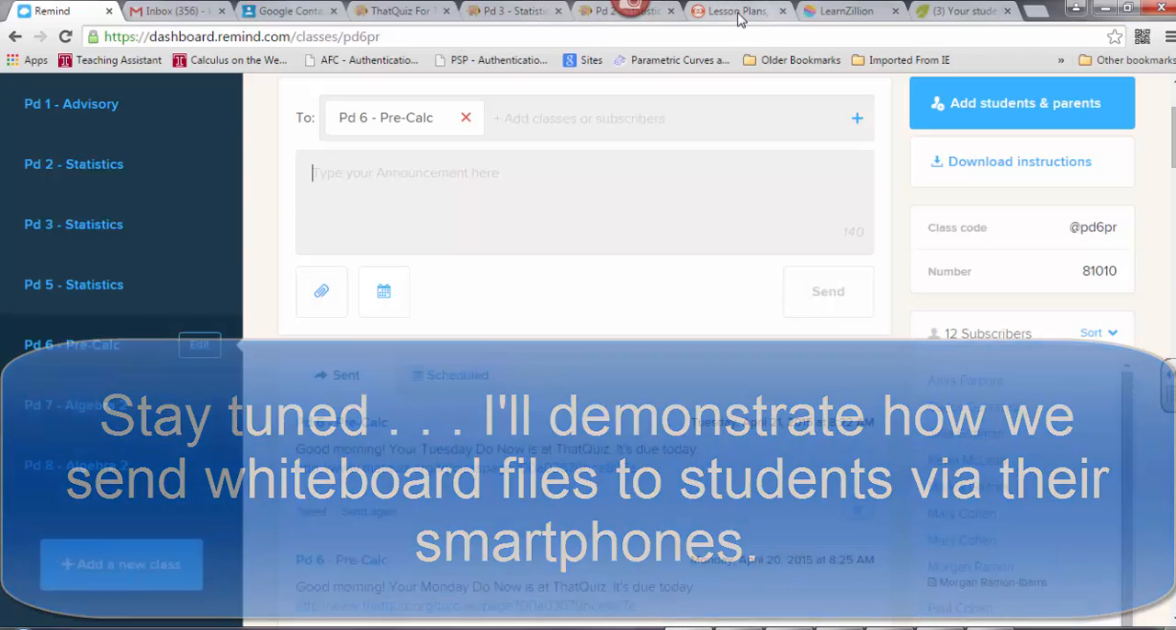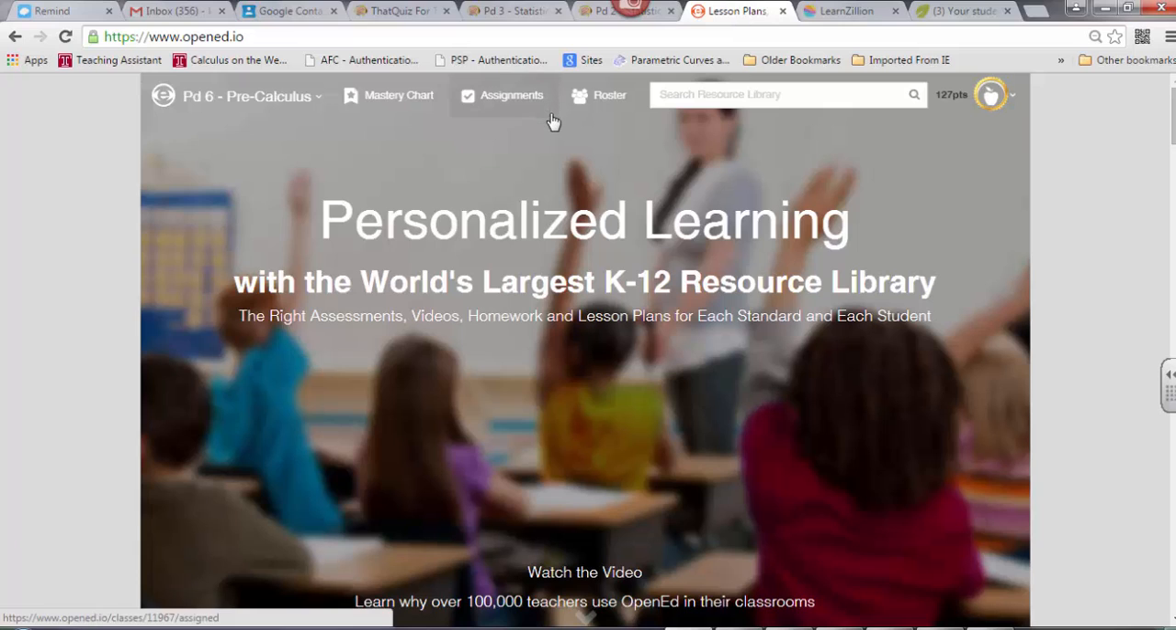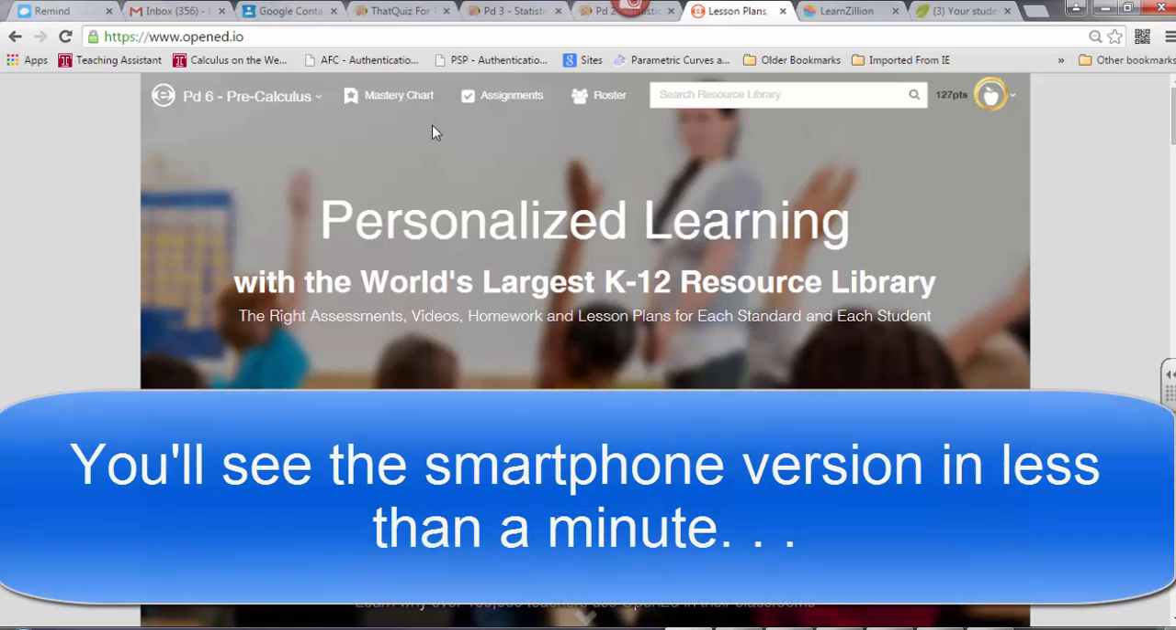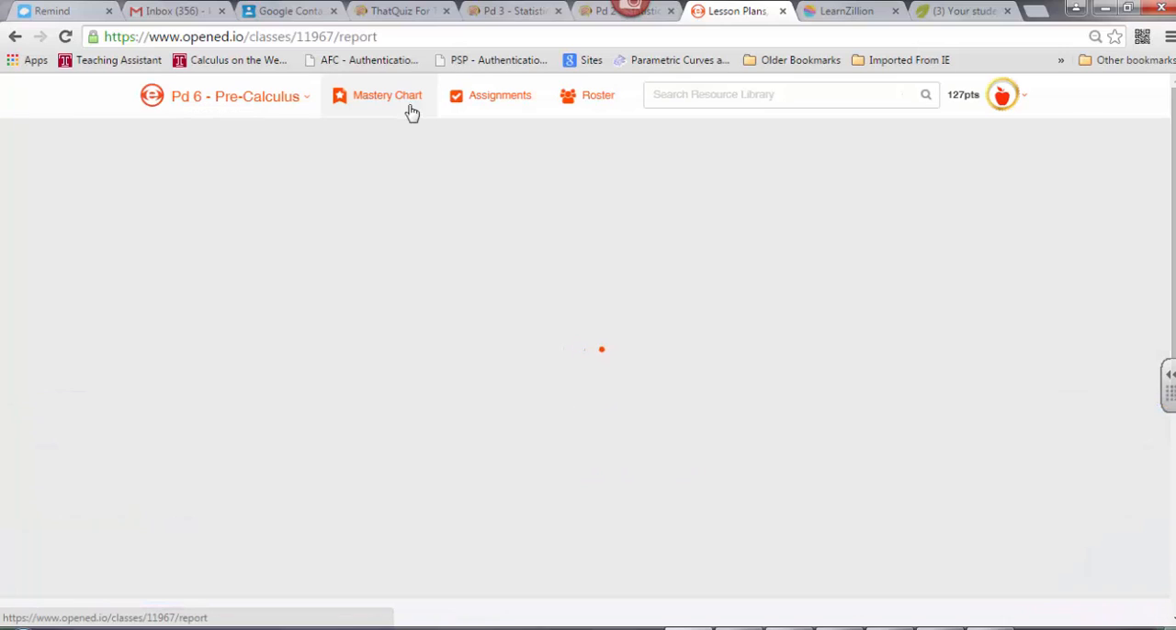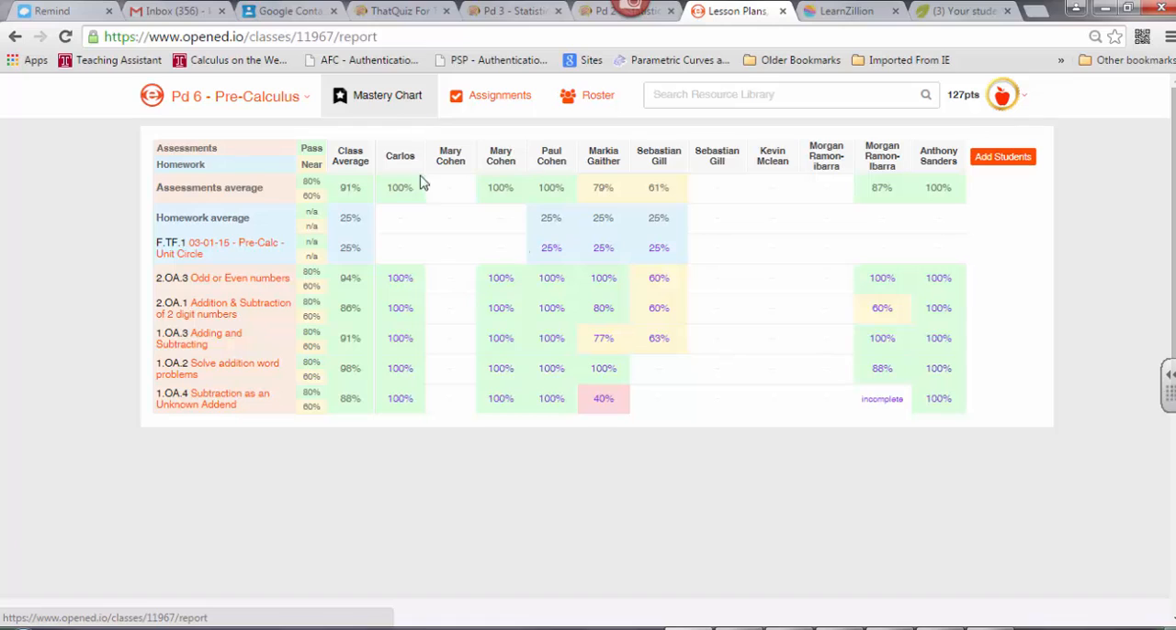Other learning resources that we use include Common Core Quest. Again, this is the teacher's view of Common Core Quest. There's an app on the phone, and I'll show you that after a while. Here's my period 6 pre-calculus class. This gives me an opportunity to look at a mastery chart of assignments that I've given the students to see if they've completed their work. Some students have registered twice, which is why we see some gaps here.